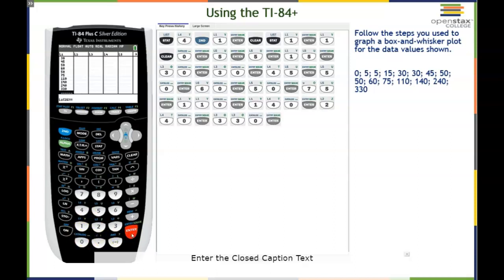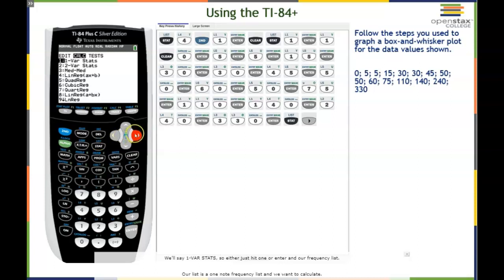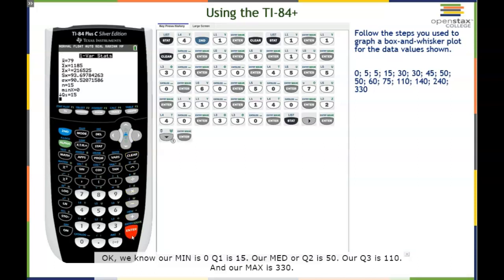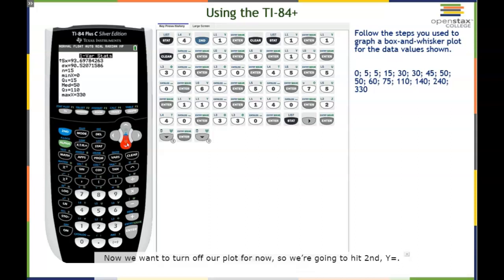Okay, now that we have our list in there, we're going to go to Stat and we'll click on Calculate. And we'll say one variable statistic, so either just hit 1 or enter. Our list is L1, no frequency list, and we want to calculate. Okay, we know our minimum is 0. Our Q1 is 15. Our median, or our Q2, is 50. Our Q3 is 110, and our maximum is 330.